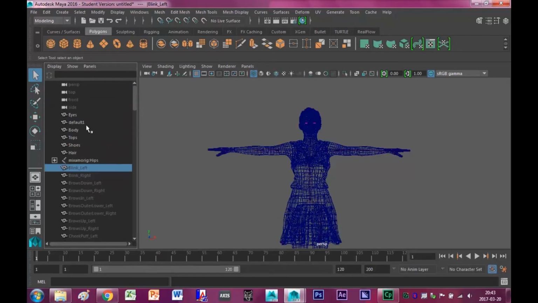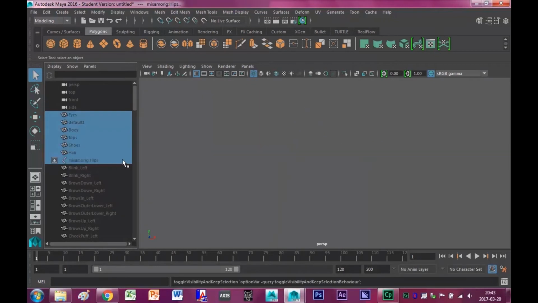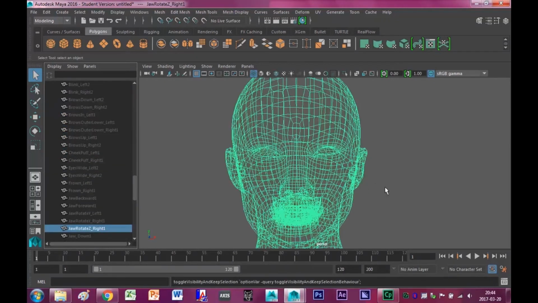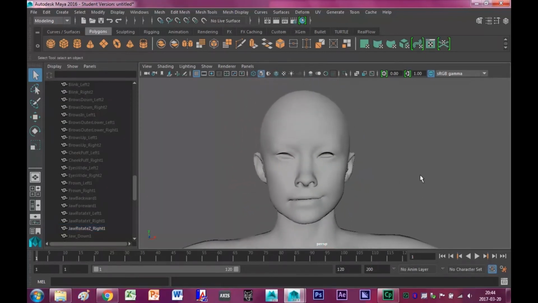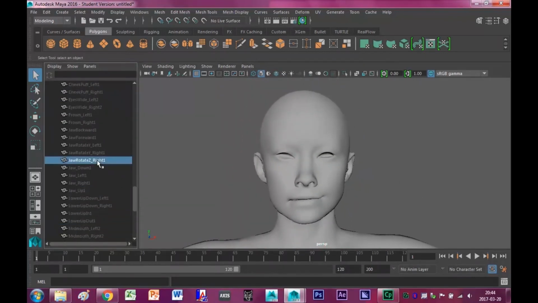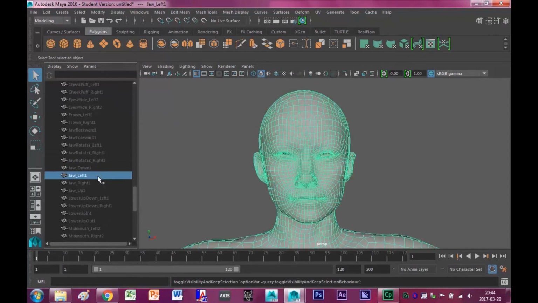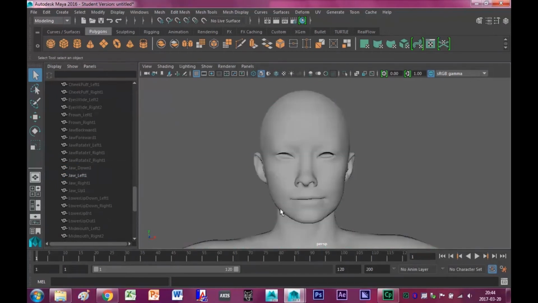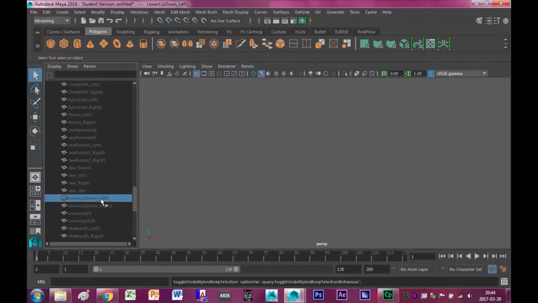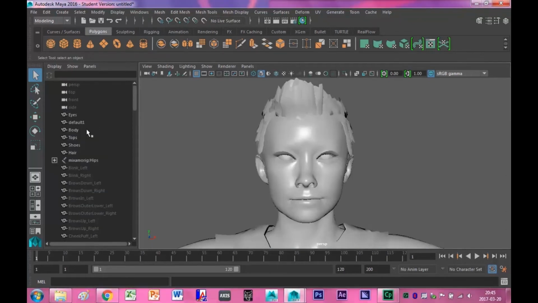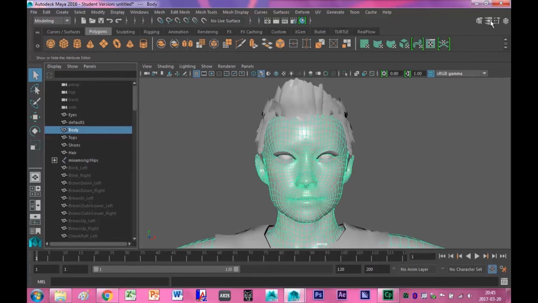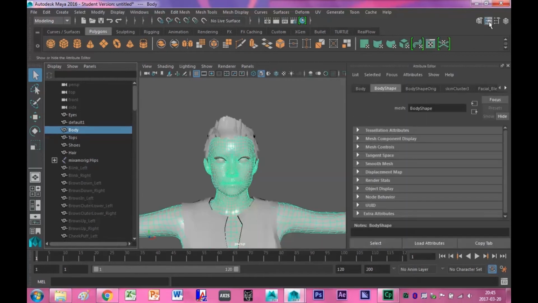So if you now hide everything by selecting the object and clicking H, and just show one of the geometries, you can see that this is a duplicate of the model with slightly different facial expression. It may be difficult to spot because of the selection of the object. The blend shapes let us animate the model by morphing from the original to the blend shape.